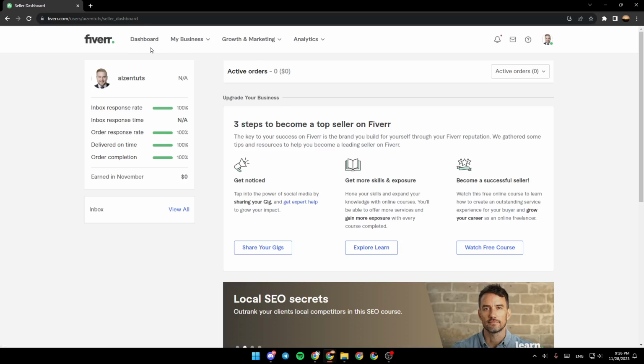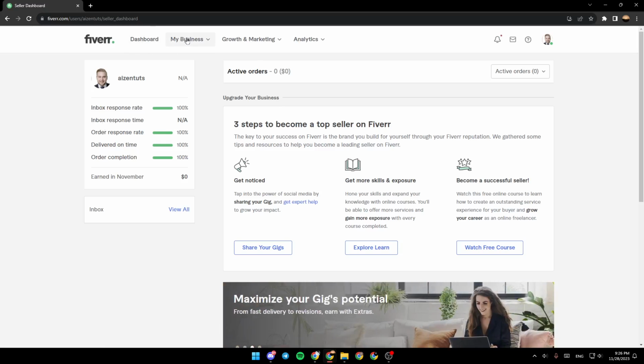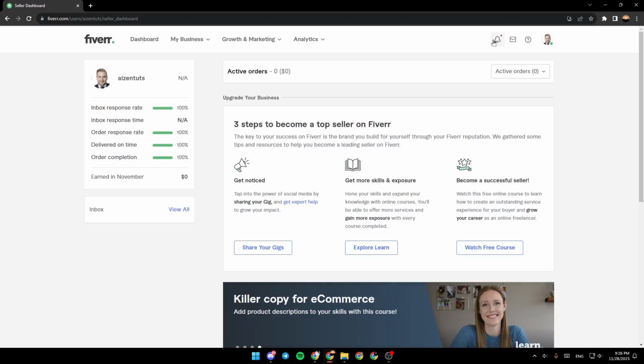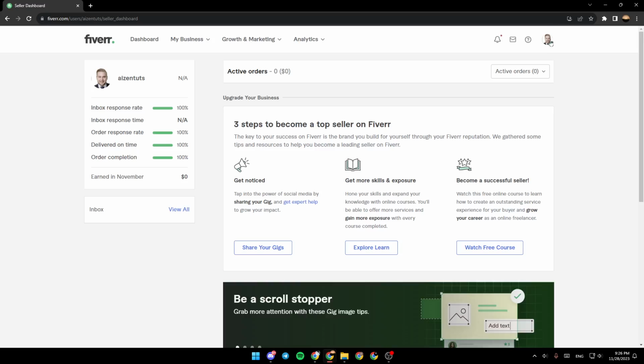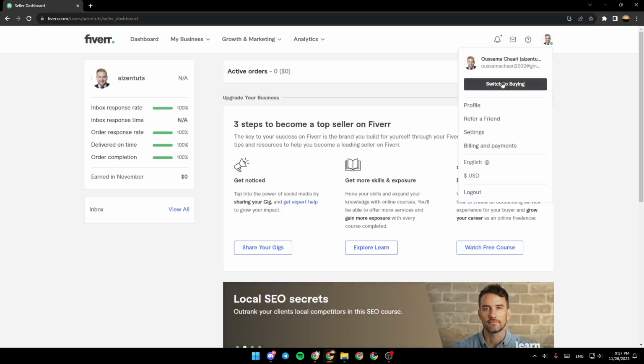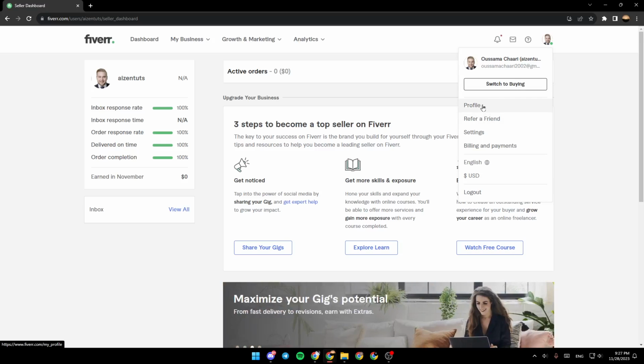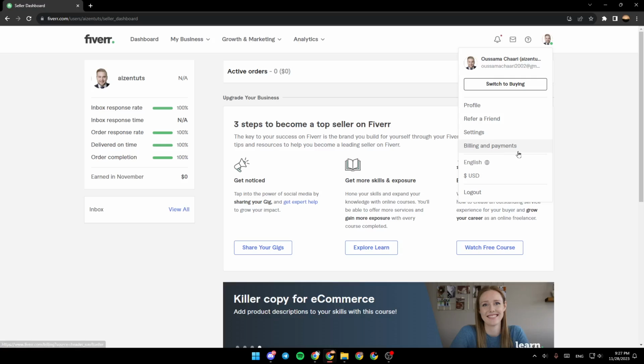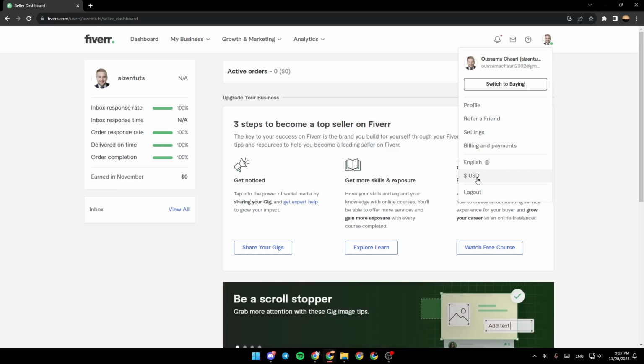So right here in the top, you're gonna find dashboard, my business, growth and marketing, analytics, and here you're gonna find notifications, messages, help and resources, and lastly, in the top right corner, you're gonna find your profile picture. Go ahead and click on it, and then right here, you're gonna find switch to buying, profile, if you want to go to your profile, refer a friend, settings, billing and payments, your language, and here you're gonna find your currency, if you want to change your currency.